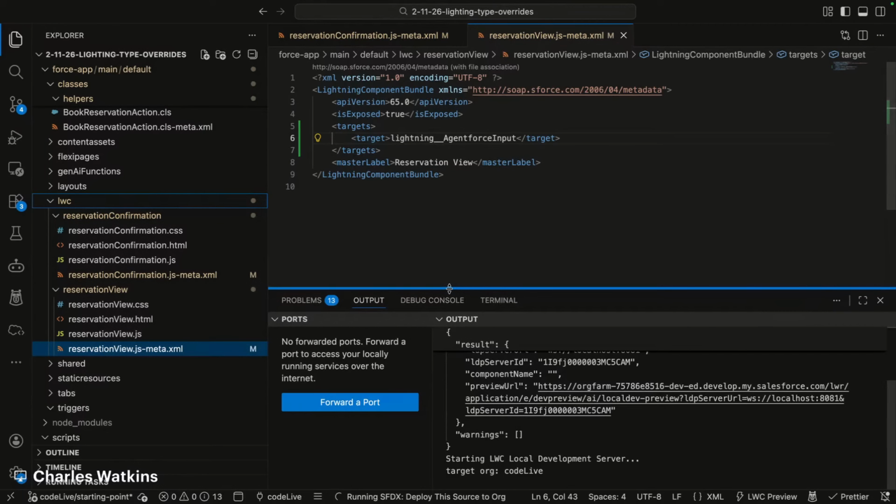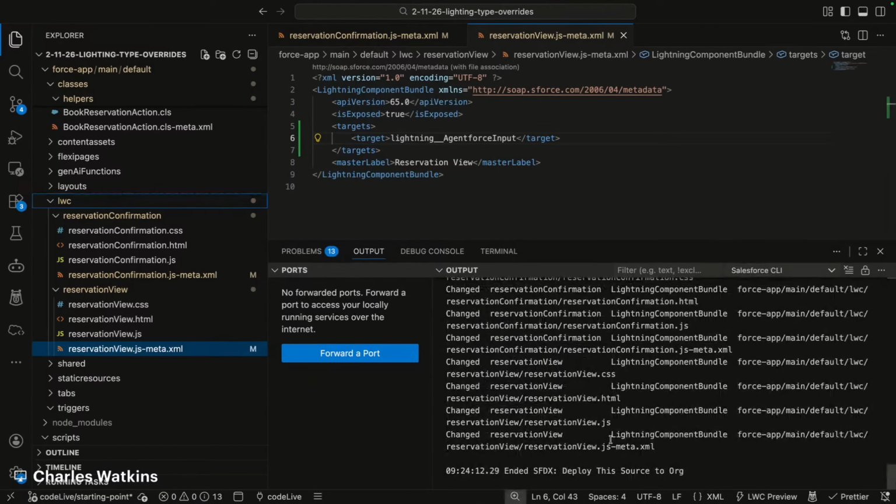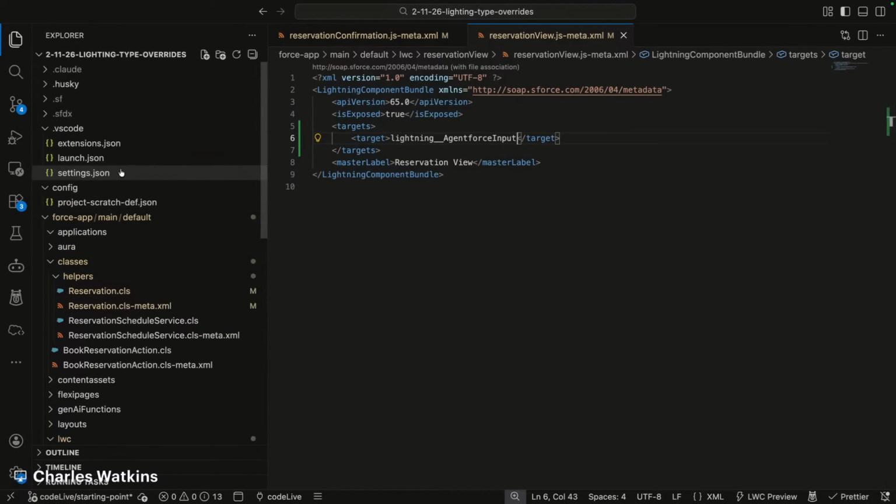Now we're not done with our metadata. We're going to have to assign a target configuration after we set up our Lightning type override, because right now we're just saying that you can use this with a Lightning type override, but we haven't configured it for a specific one so that we can tie the values together. Okay, so we've deployed our metadata here. The next thing to do is to actually build the Lightning type override. And we can do this inside of our code, but what I have found to be easier is to actually do it inside of setup.